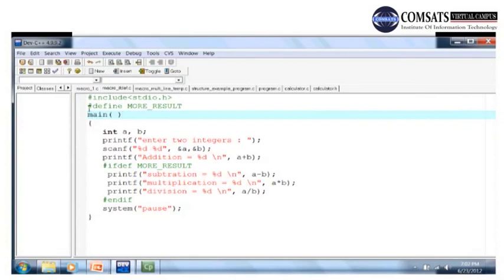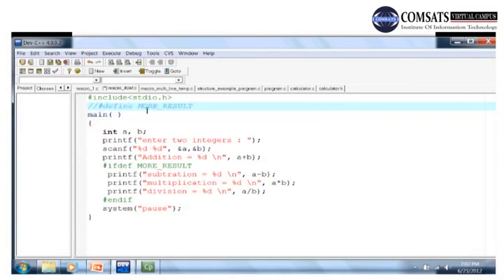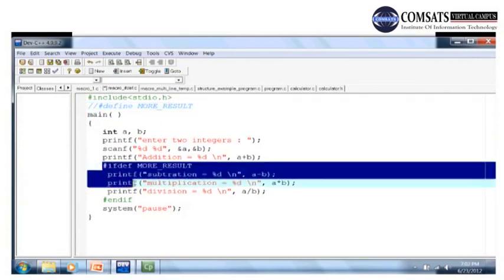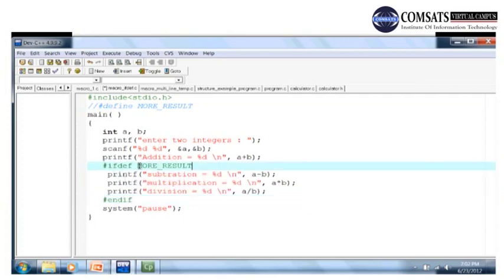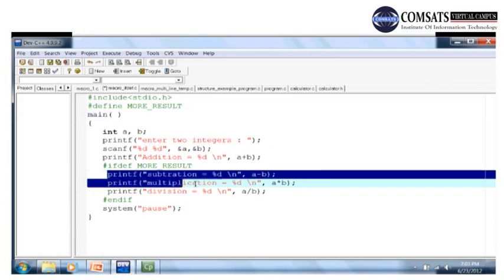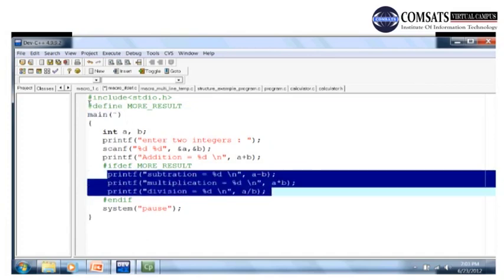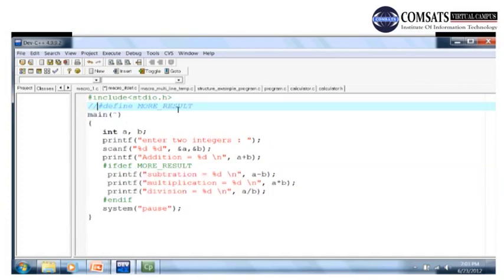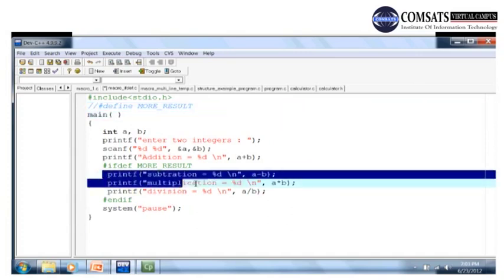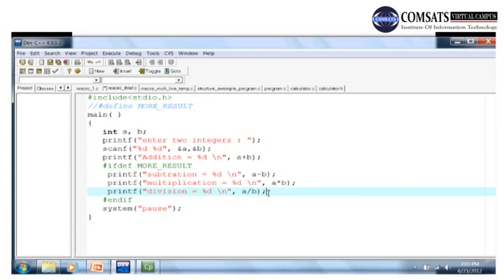So if you want some part of the compilation not to execute, you put that part in the macro like this. If the more result macro is defined above like this, now it is defined, then it executes these 3 statements. If this macro is not defined, meaning you comment out this macro, then it is not defined, and these statements won't be executed.